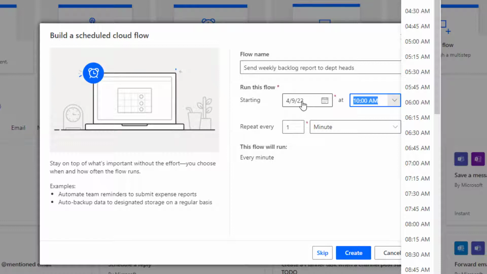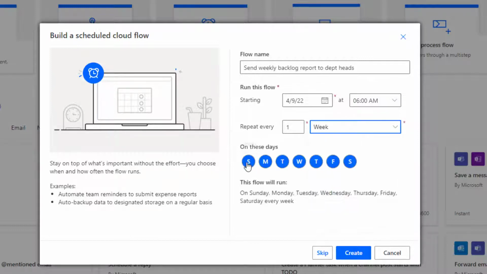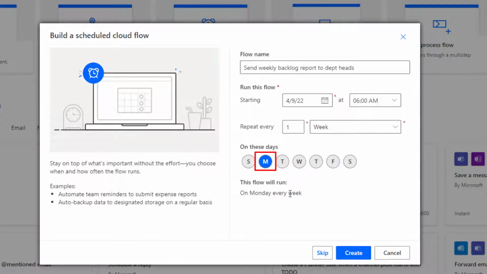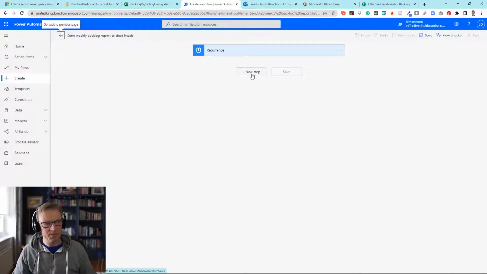We're going to start it pretty much today, though it probably won't kick in until tomorrow now. Repeat every one week, and we want to deselect each one of these days because we only want to send it off on a Monday. Okay, the flow will run every Monday, and we'll create. So here it is.